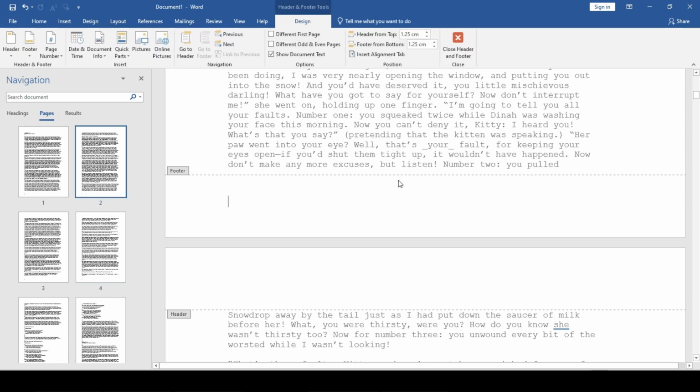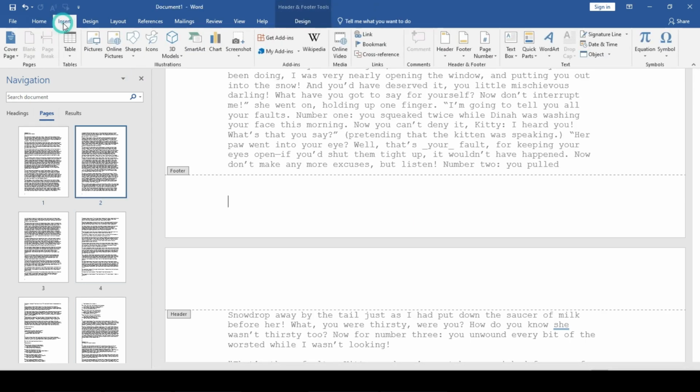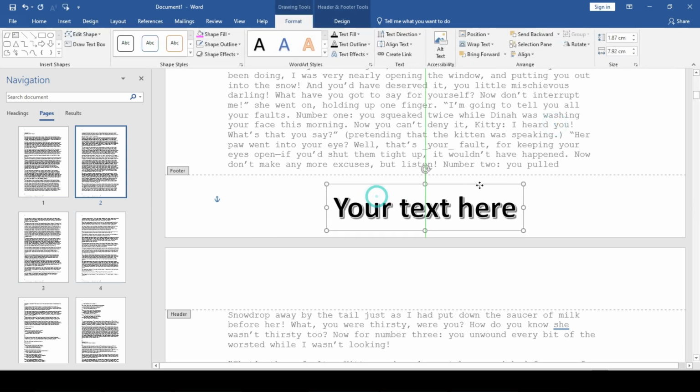Let's navigate to the footer. Click on the Insert tab and click on the WordArt button. From the drop-down, choose the style you prefer. I am selecting this one. Insert it and let's position it better.